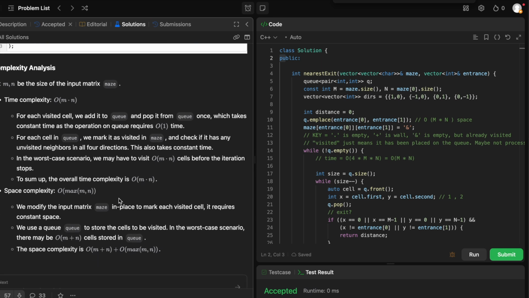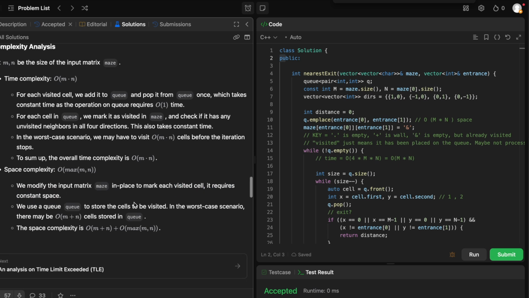Space complexity. Okay, this kind of confused me. Space complexity is max of m times n. We modify the input matrix maze in place to mark each visited cell. It requires constant space. Constant meaning the size of the maze? I mean, what? Are they just not considering it a space? Modifying maze? I don't know.